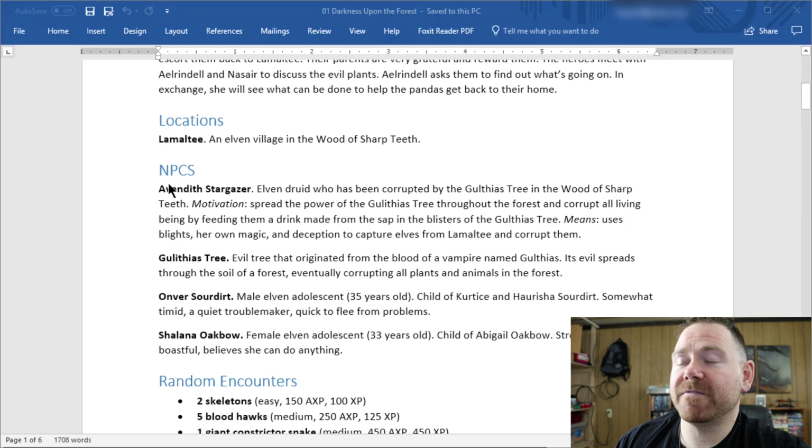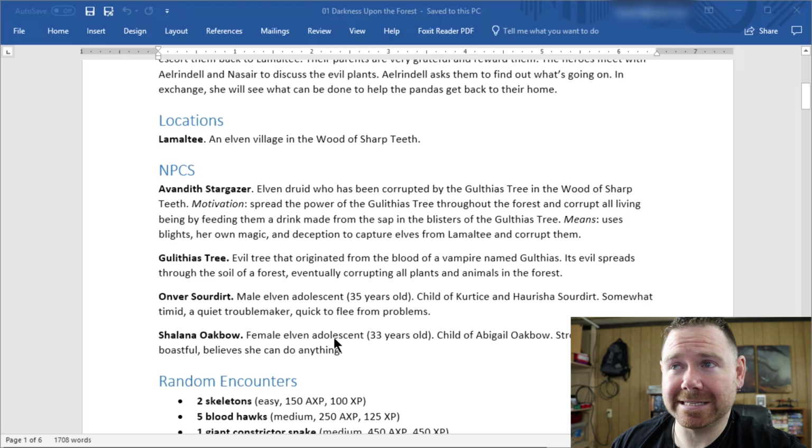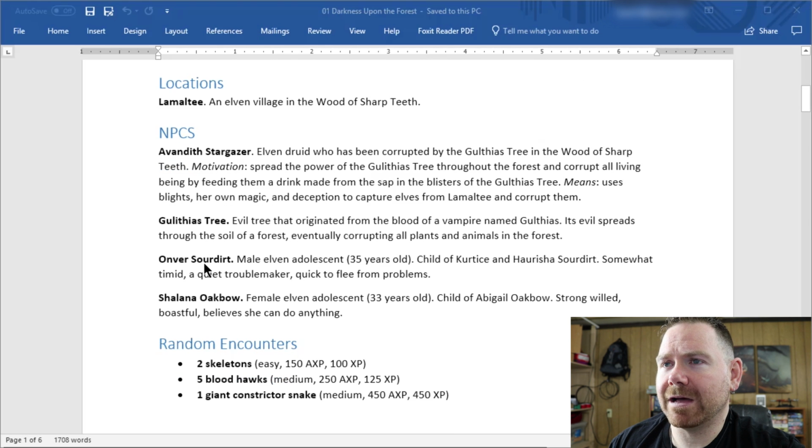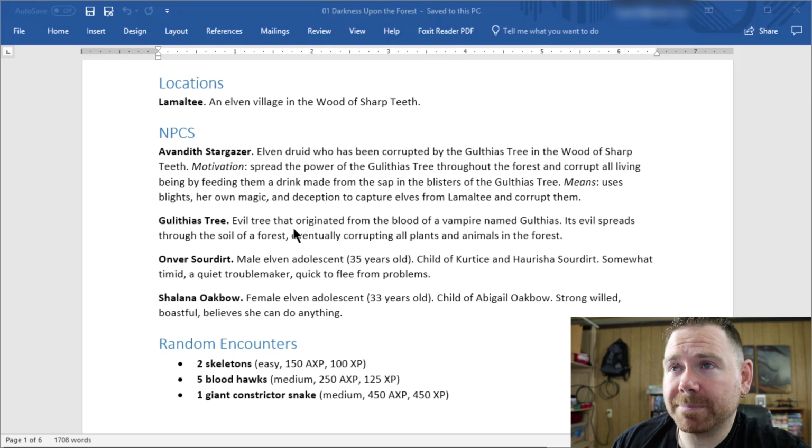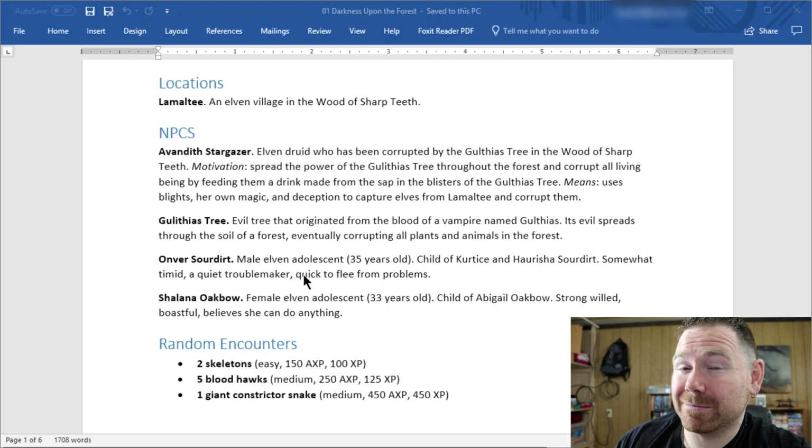I'm also going to fill in information about NPCs. Now, this information that I filled out here is pretty light. There's not a whole lot of information about these NPCs that I listed here. Now, again, this is one of my quick and dirty preps, and so a lot of times I will have a lot more information about my NPCs. Sometimes I won't. Sometimes I'll just ad-lib it all.